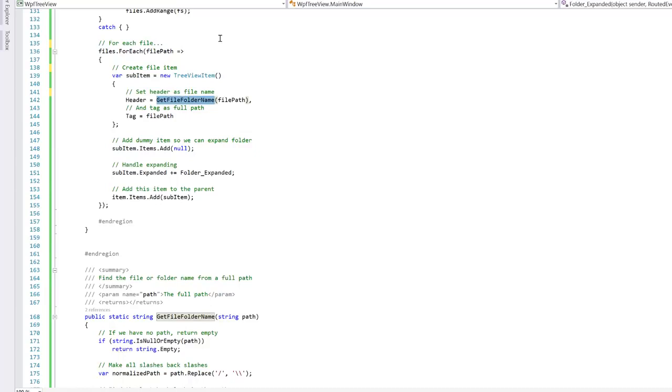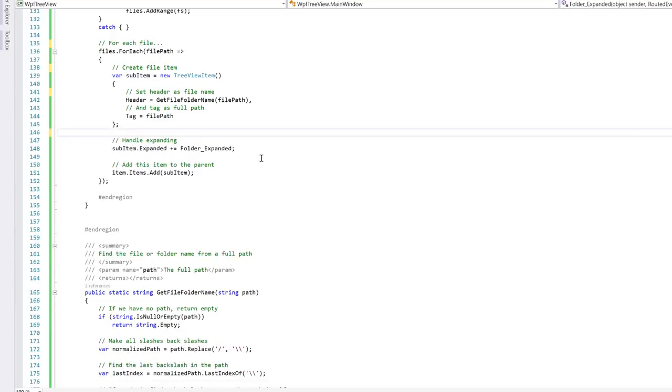A file and a folder still can't have backslashes in, so if it's after the last backslash, you know it's the file or the folder name. So this exact code will still work. So set the header as the file name, set the tag as the full name, then add the item, add the dummy item so we can expand, we don't need that, because this is a file. You can't expand a file any further, that is what it is, so let's remove that. Listen out for it expanding.